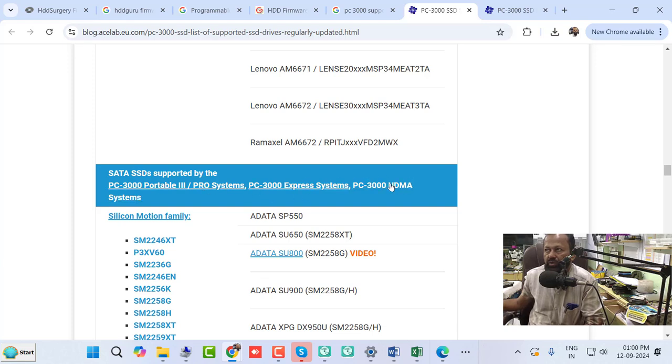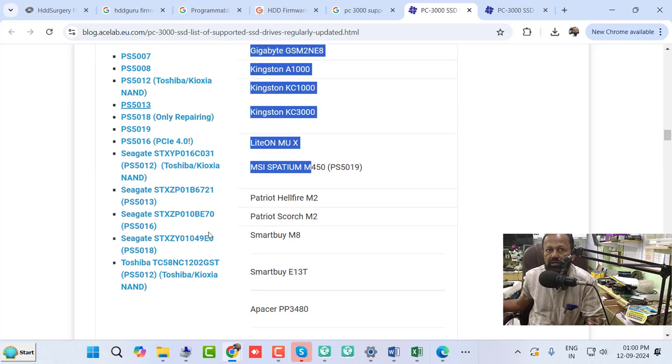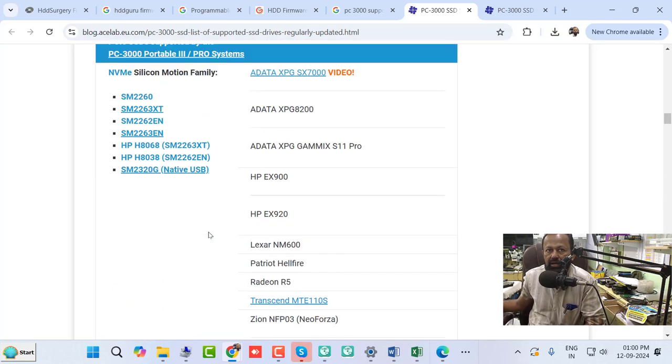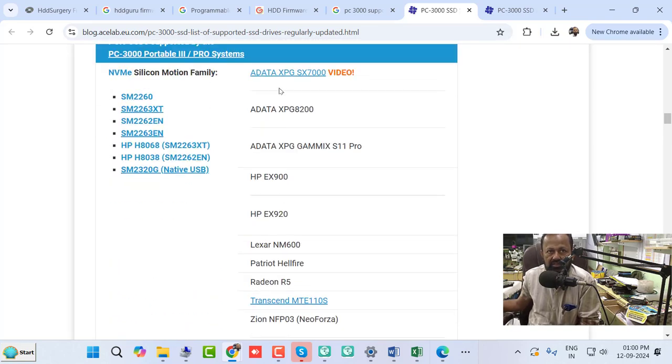This is for UDMA. There are two ports in a PC3000, one is portable and one is UDMA. The UDMA supports only SSD, and NVMe is supported in portable only. MRT only supports SSD, with no support for NVMe. So here is the list of supported models. This is your model and this is your controller. In the next portion we will go on to the controller.